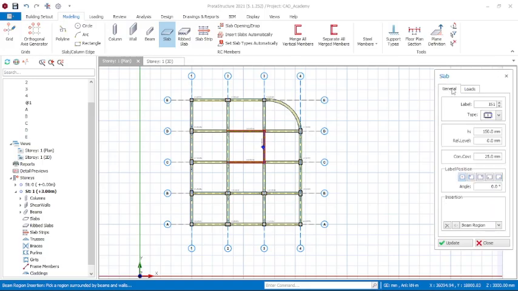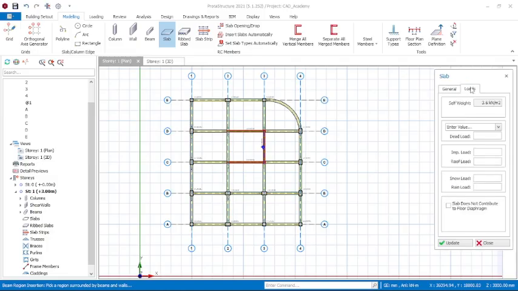Here we have the concrete cover, which is 25, and we have this 150 millimeters for the thickness of the slab. And here we have the loads. Here we have the self-weight. In order to find the self-weight, you have to multiply 24 times 0.15, the thickness of the slab. So this is where this 3.6 is coming from.